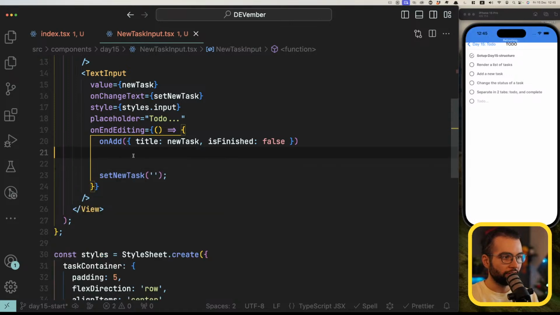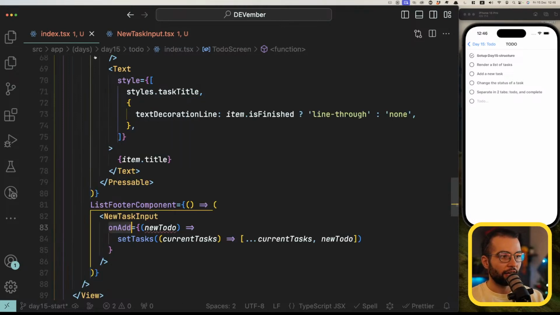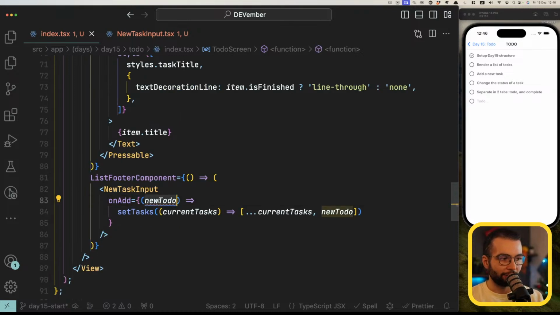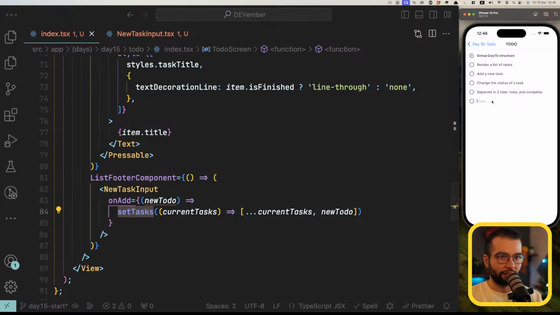Now I will remove it. So from the input, when we finish editing, we will basically emit or call a function that we receive through properties with this object, title new task, is finished false. Now here we will see that when we receive that new to-do, we update it in the state and set it there. So now if I'm gonna press enter, exactly that task is going to be added to the state. And then I can manage them like this.